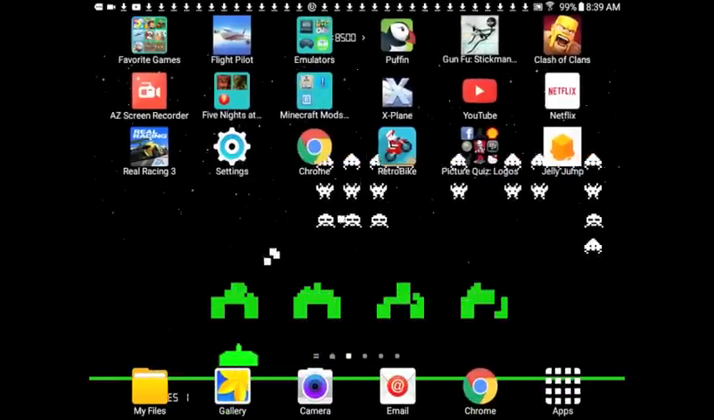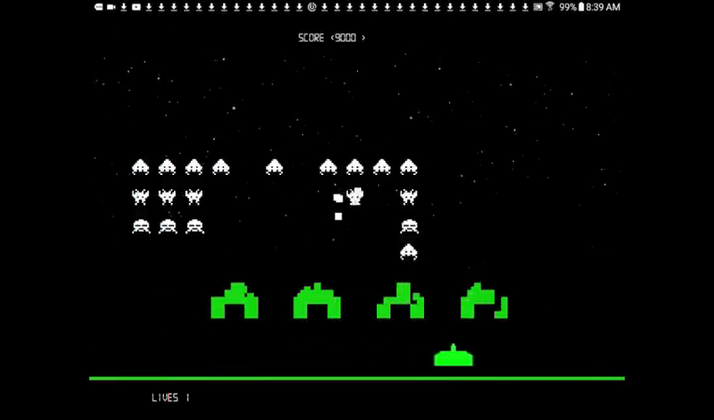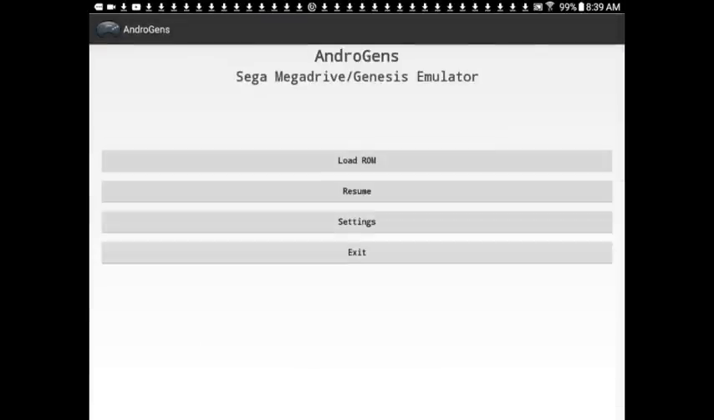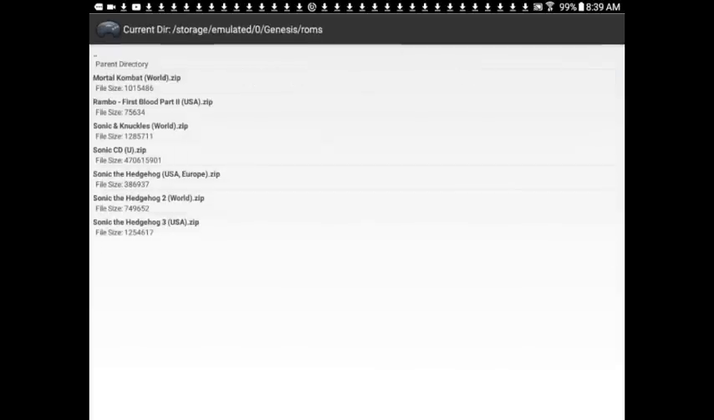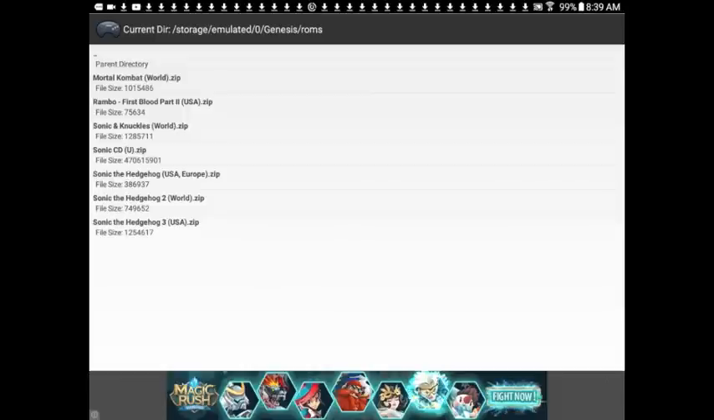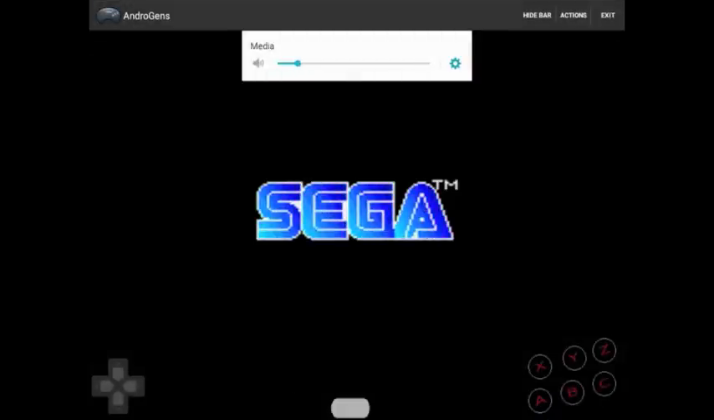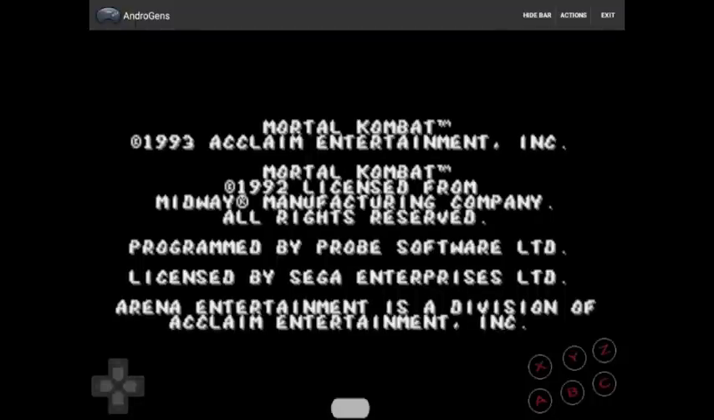Now all we have to do is exit that and go back into our emulator. You're going to press load ROM, and as you can see, I already have some of the Sonic games, well, it's Rambo, but up here, as you can see, it says Mortal Kombat, so we press that, and we press it again. As you can see, Mortal Kombat is here on our Sega emulator.